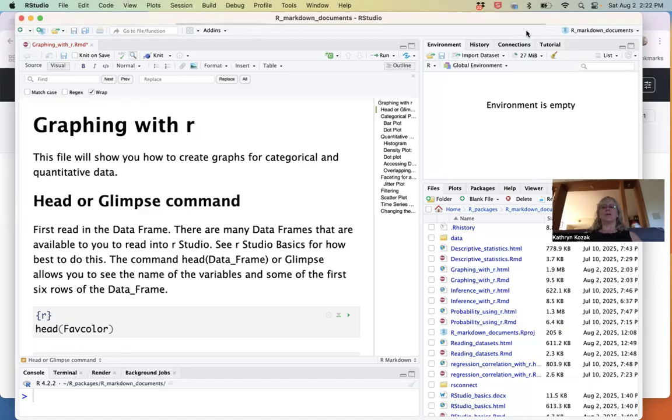So in this video, we're going to show you how to graph using R. This file will show you how to create graphs for both categorical and quantitative data. Before we do that, I want to talk about the head and glimpse command.